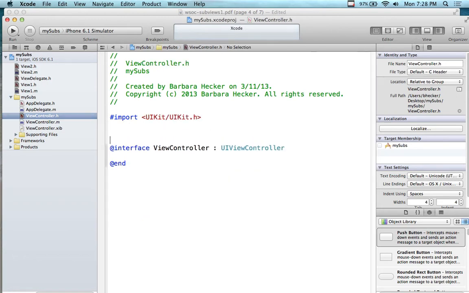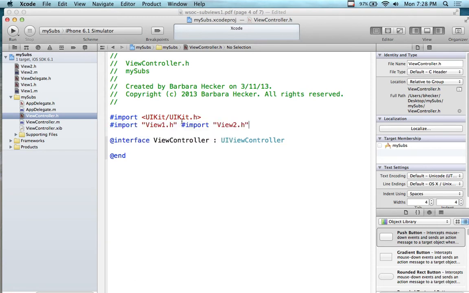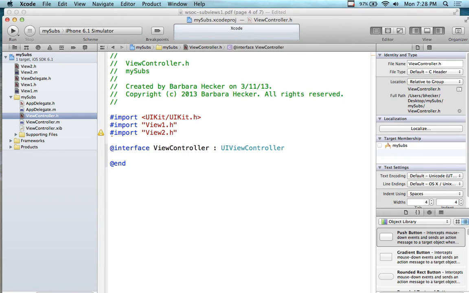Underneath the import for UI kit, which is going to give us our GUI component, I'm going to put this in here. And of course my word wrapping didn't work. And of course, I'm in the view controller. Okay, there we go, after a few catches up here. Okay, there we go.